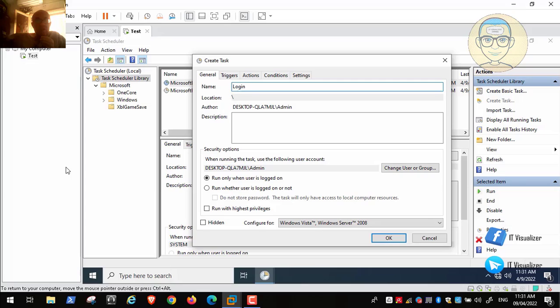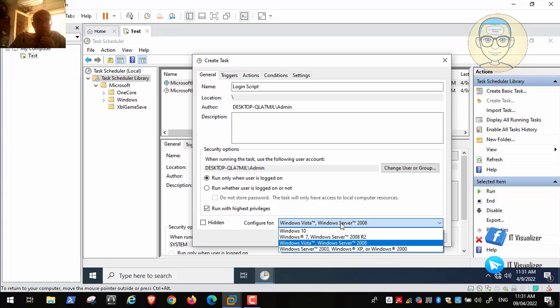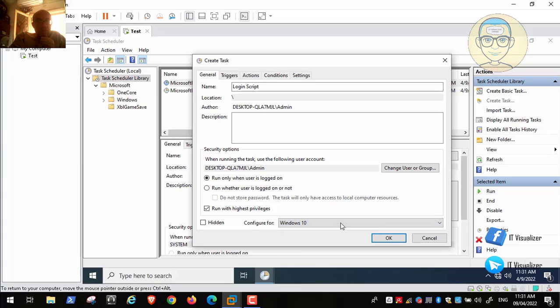So tell him login script, and then we'll tell him to run with highest privileges and to configure for Windows 10. So also we can tell him that this task is configured for Windows 10. Okay, so we can choose this and run with highest privileges. And let's see how we can create this task. You tell him Windows 10, and then triggers.